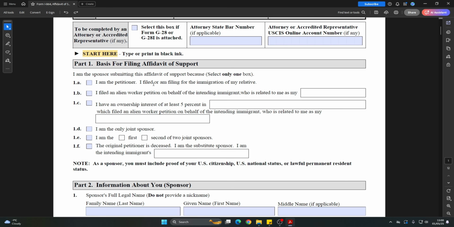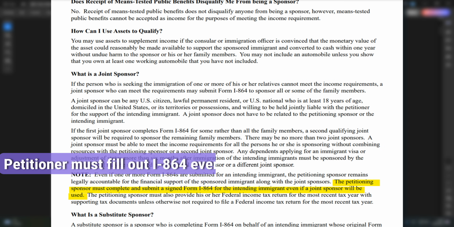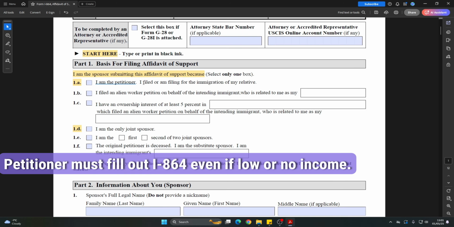So Part 1 of this form will ask you to identify yourself as the kind of sponsor that you are. The two most common types of sponsorship that this form is used for are either by the petitioners, so option 1A, or by joint sponsors, option 1D. The petitioner must fill out the Affidavit of Support even if he or she does not make enough income, has zero income, and will be using a co-sponsor like a joint sponsor or a household member. As a petitioner, you must fill out the form I-864.